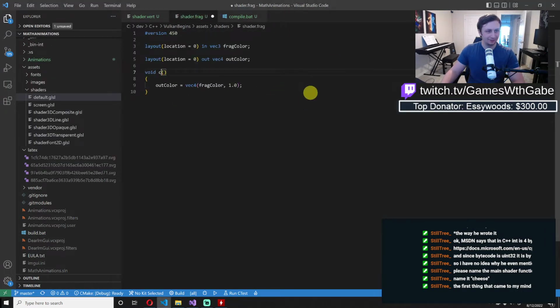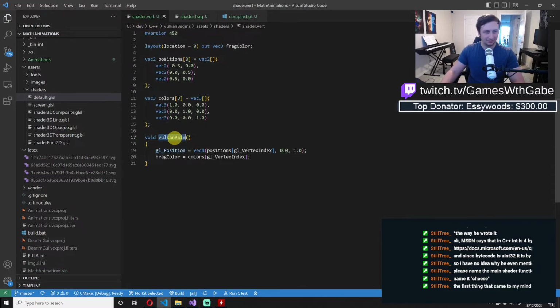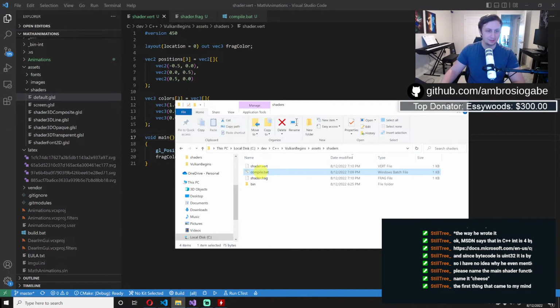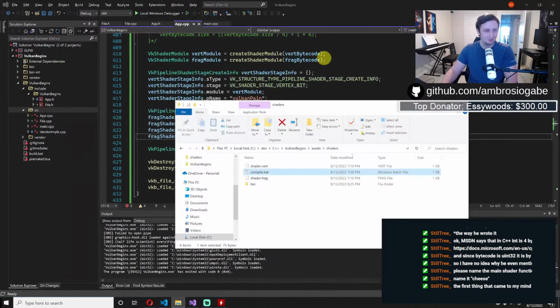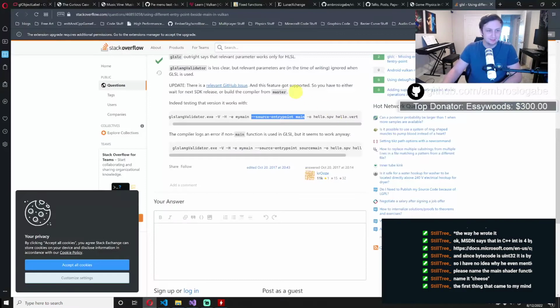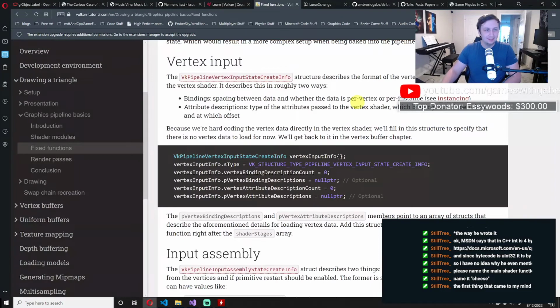So if we just change these back to main, it shouldn't complain anymore. Interesting to know though. I need to do experiments like this more often. When I follow tutorials, I just go through the tutorial as fast as I can so I can start doing other stuff, which probably isn't the best way to do it. But it is what it is.